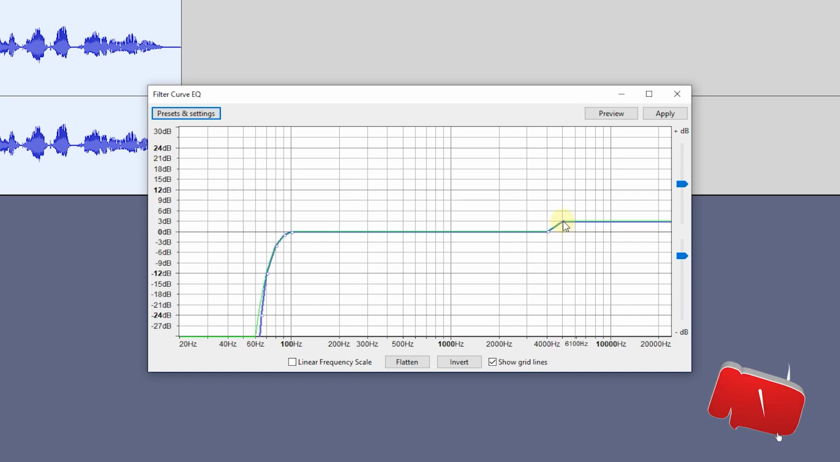Drag the 5000 Hz point to around 3 dB. Now click to add a point at 16,000 Hz. And drag from the right side of the line to something below -24 dB. Now we have a nice EQ and we can save it for future uses.